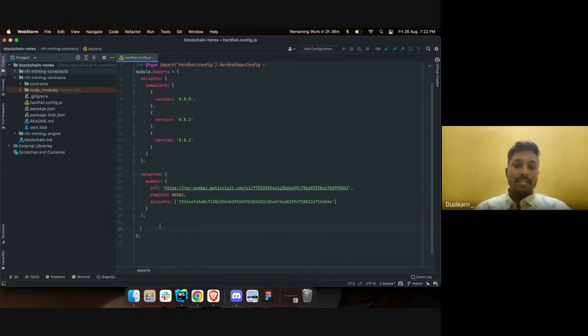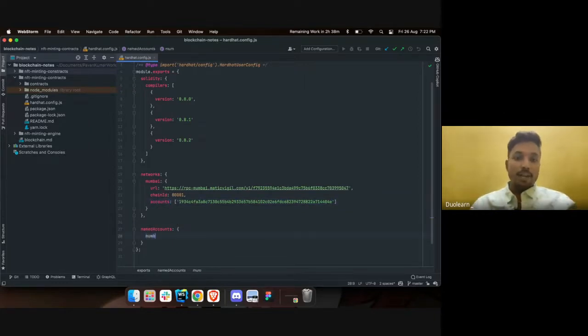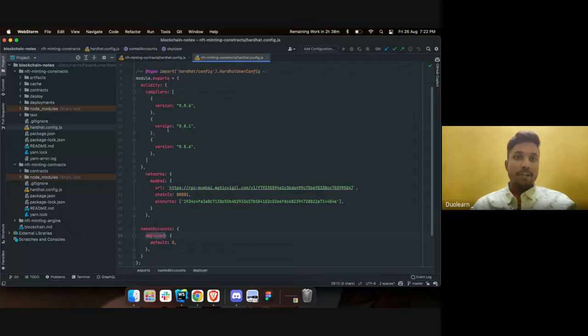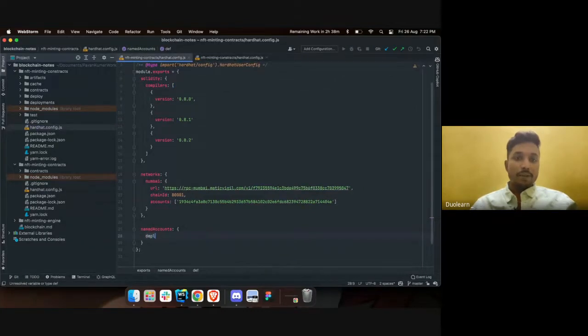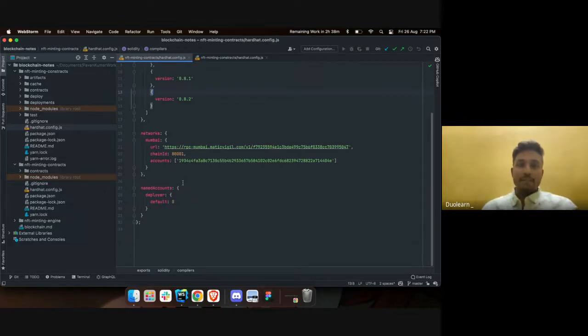Next thing is named accounts. So we have to have accounts here. Named accounts is a very amazing initiative from Hardhat that lets you call this signer. This is the account that we're using, this is the signer that I'm using. So what I can do is say Mumbai, or I can say default. I think it's default. Yeah, deployer, sorry. So I can say deployer, and I think it's default 0. Default 0. Now what this means is that the 0 is nothing but this address.